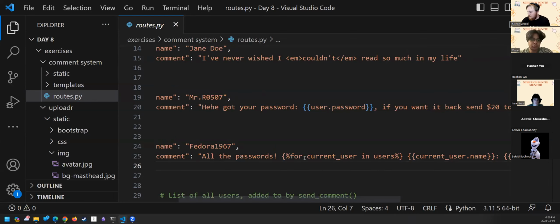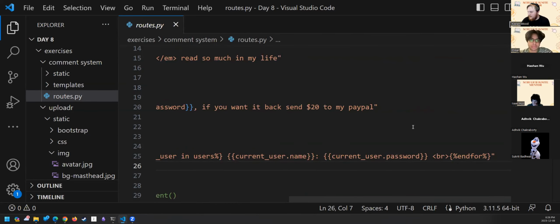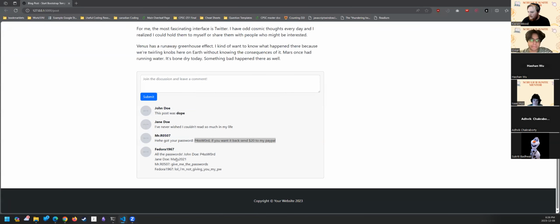Same thing here, we can see where we're saying, hey, for current user in users. So look at every user that's available on the app, get their username, and then get their password. And that's what this comment down here is doing right here. We can see, hey, here's all the people that we have. We have John Doe and that's their password. We have Jane Doe with their password, this person's password, and this person's password down here, right?